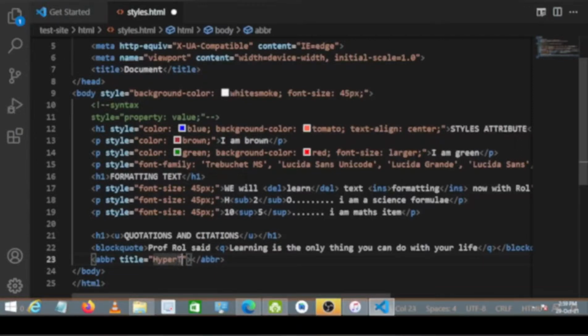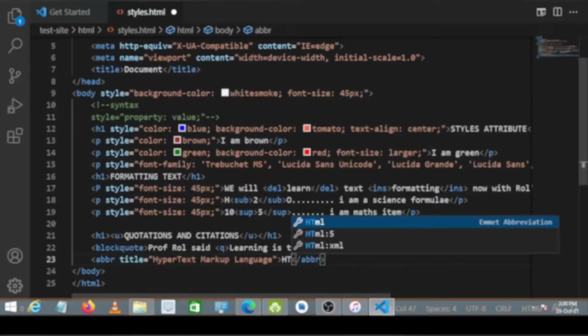Hypertext markup language. Okay. So what does this stand for? Or what is its abbreviation? The abbreviation is what? HTML.